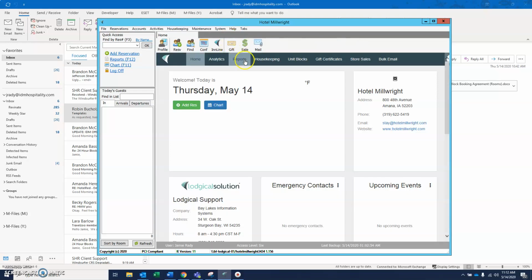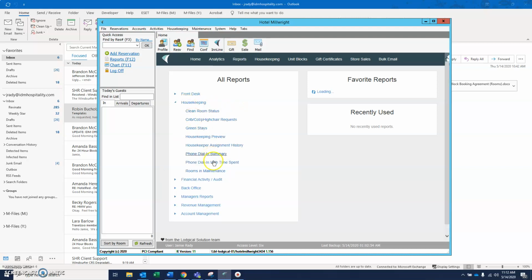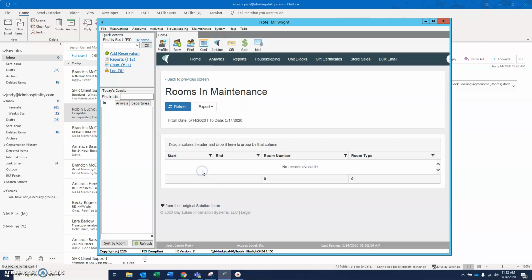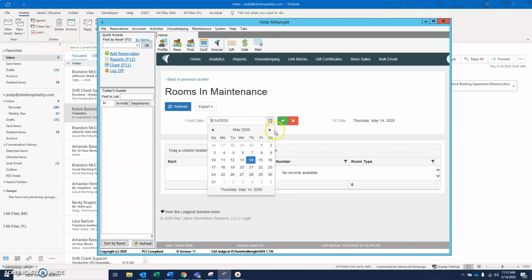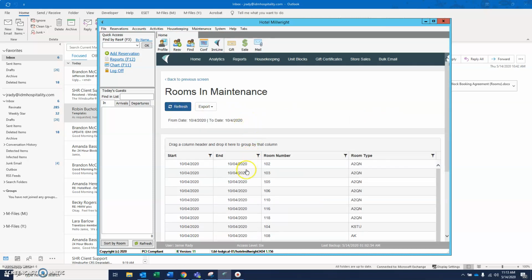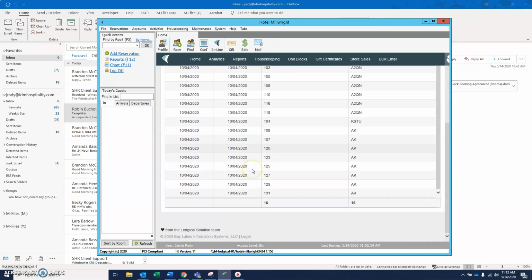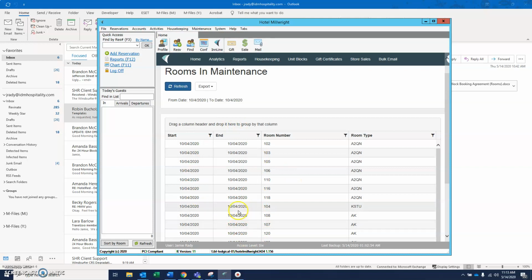So now I will go ahead and show you as well. Under reporting, housekeeping, rooms and maintenance is the report that would show this. We could choose by date. In this case, because I did put the blocks out on that Sunday, October 4th, I'm going to use that as my day. I'll simply hit refresh, and now we can see the room numbers that are in maintenance block, social distancing block, and would need to be held.